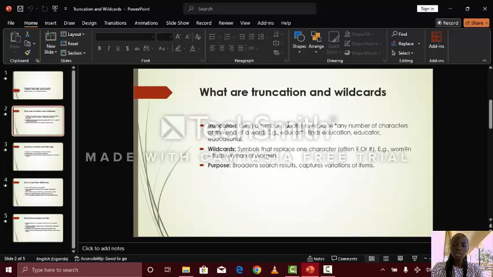Wildcard symbols replace one character. As for truncation, it replaces a number of them. Wildcards replace just one. For example, woman. With that wildcard on your screen that you're seeing, it finds woman and women. The purpose it serves is that it broadens search results and captures variations of items. That is the purpose. It widens your search.